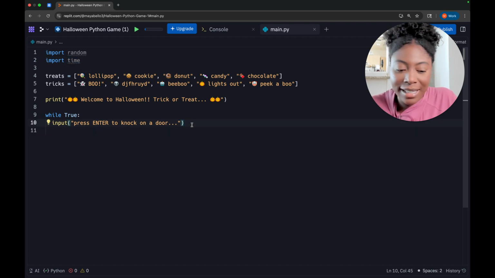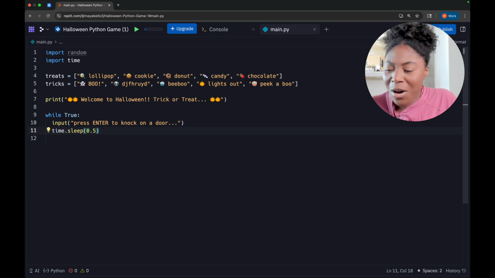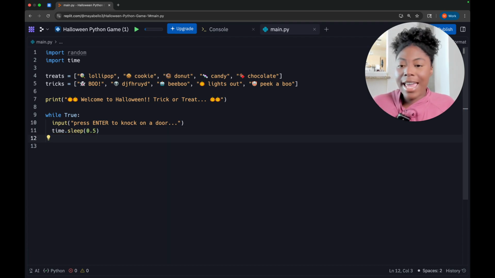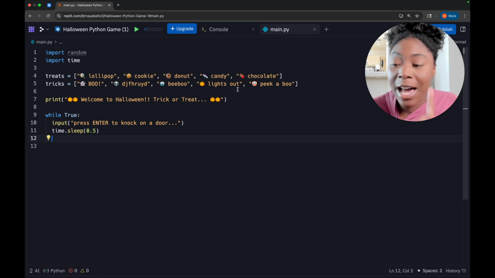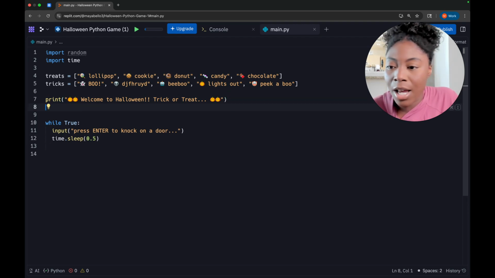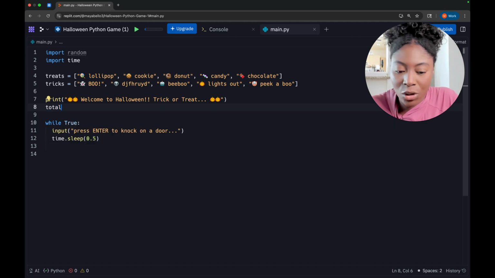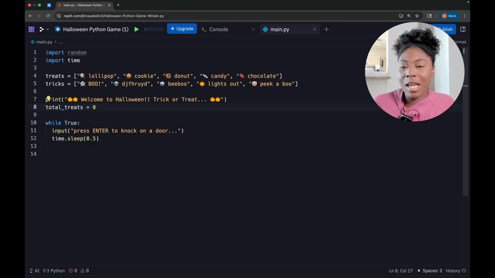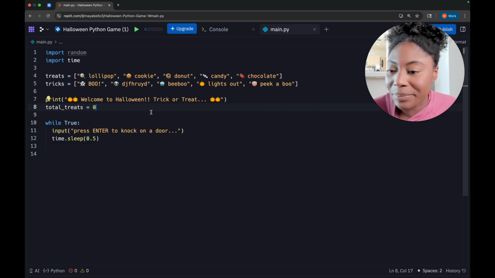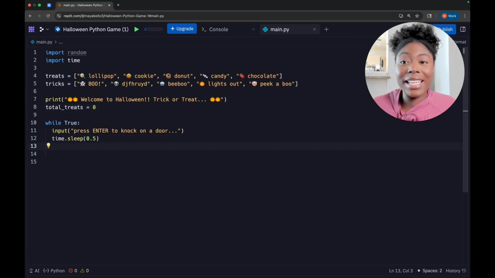So we're going to pause, so we can use time.sleep and wait for half a second, just so the user doesn't know what they're going to get. And I do want to keep track of how many treats they get so far, so we can do something like total_treats. That's going to start off as zero at the beginning of our game because we don't have any candy yet.